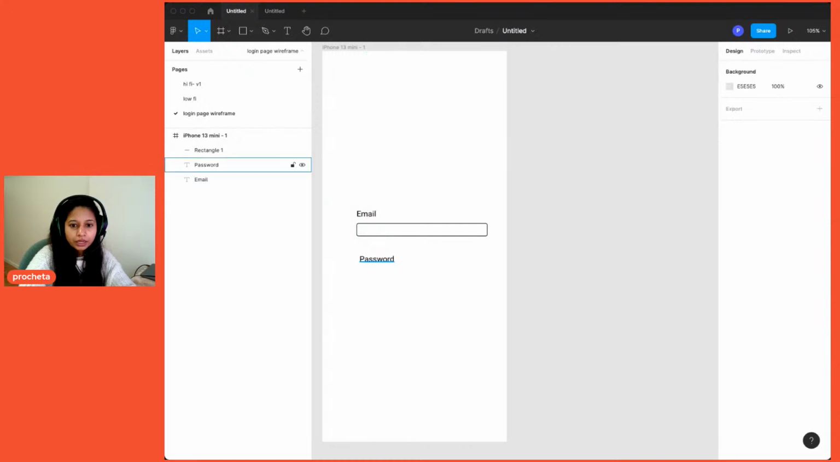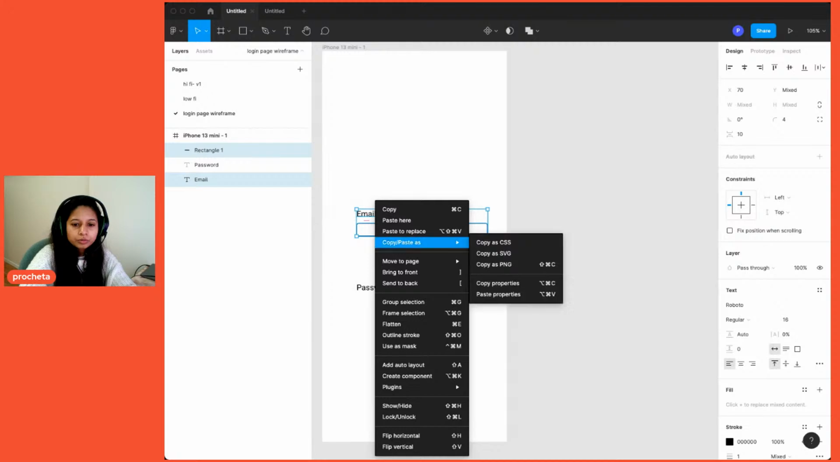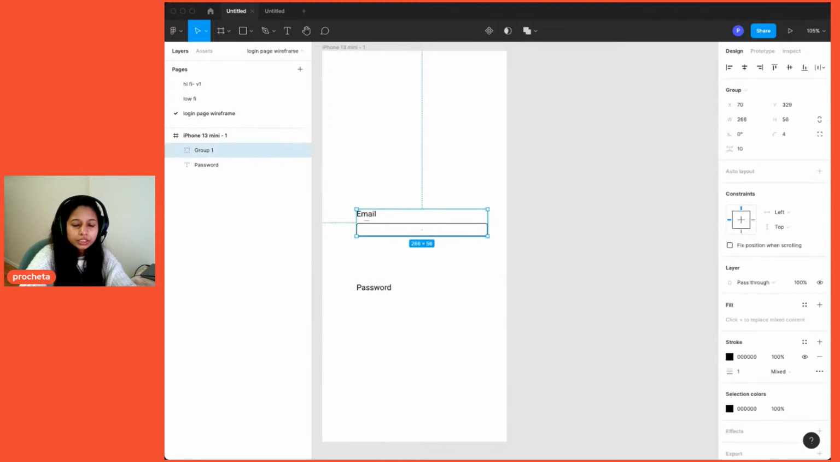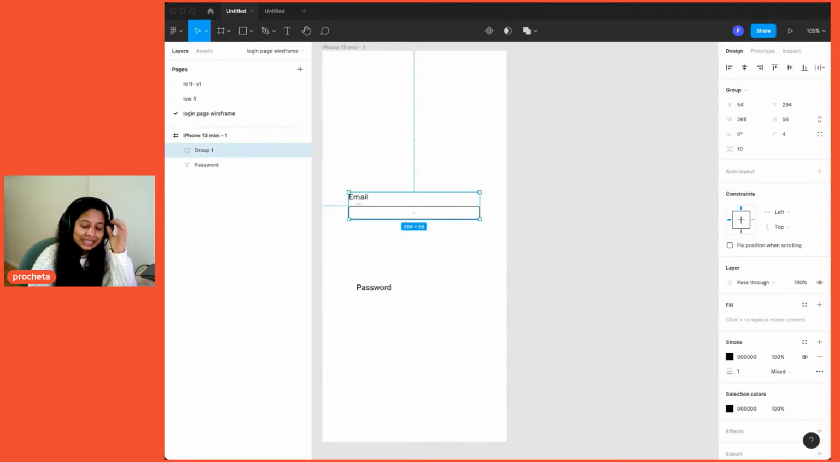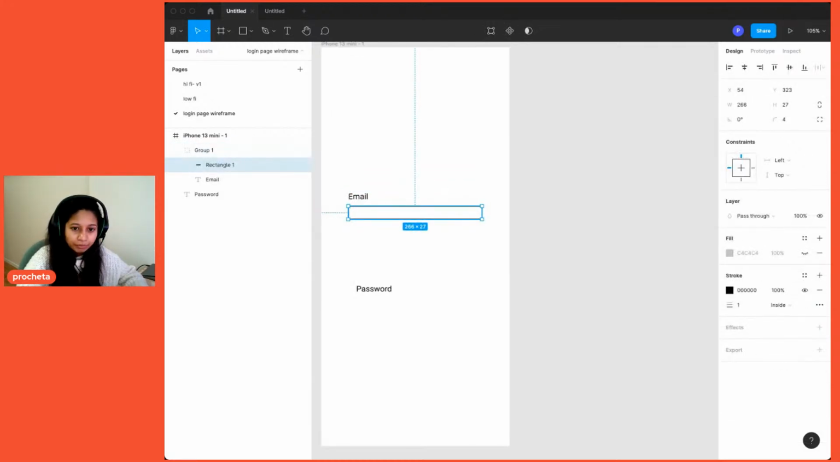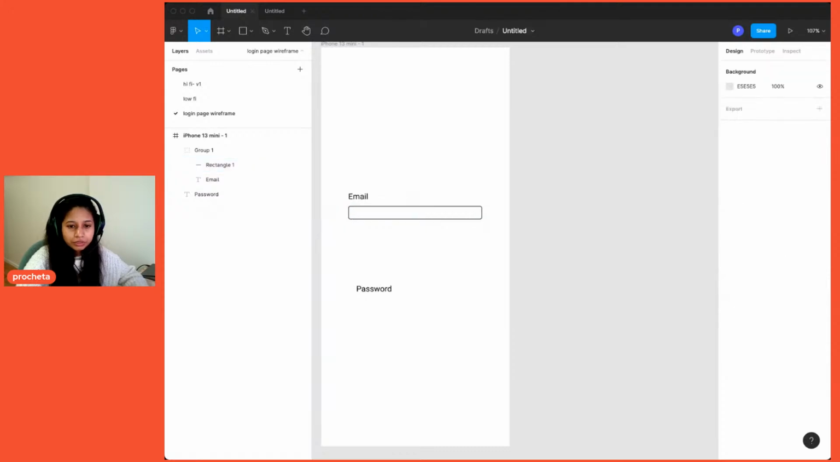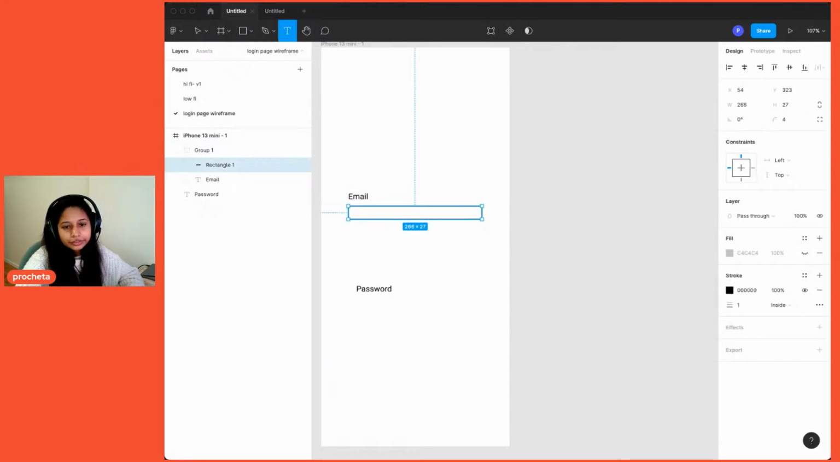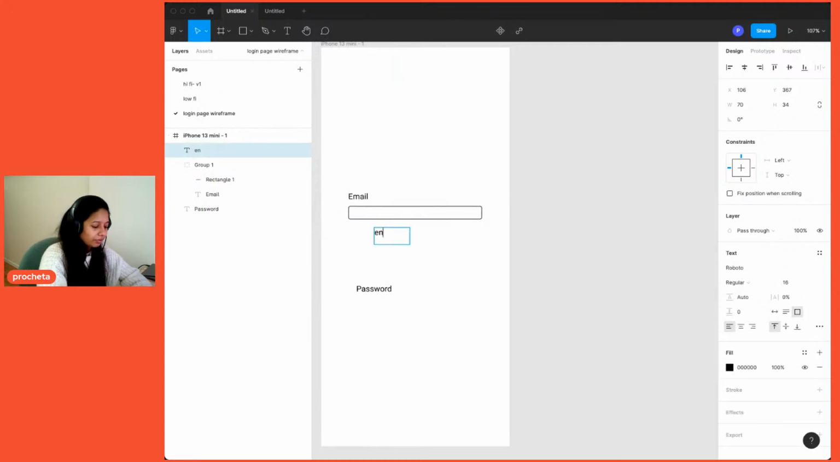Email, okay. I'll group them together, right? Group selection, email. But there is a problem here. If I want to have some placeholder text inside my rectangle, to show instructions like "please enter your email here," how am I going to write it? The only way I can do it is to enter the text again and place it on top of it here.